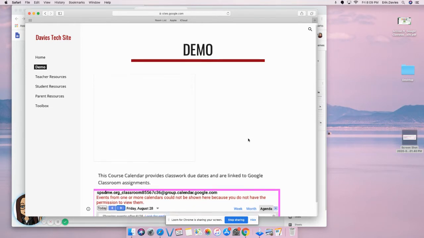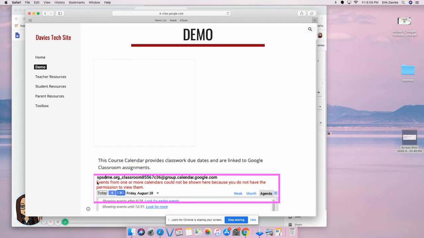The other error that some people are running into is this message: events from one or more calendars couldn't be shown because you don't have permission to view them. This is showing up if you're having a buddy check your website and they're logged into their SPSDME account, so it's not completely blank. They're seeing something, but this is basically saying you're not a part of that Google Classroom, even though you're in the SPSDME domain. So again, these are just a couple of the errors that might be happening for people as you're testing out the visibility of links on your website. So let's go ahead and make the necessary changes.